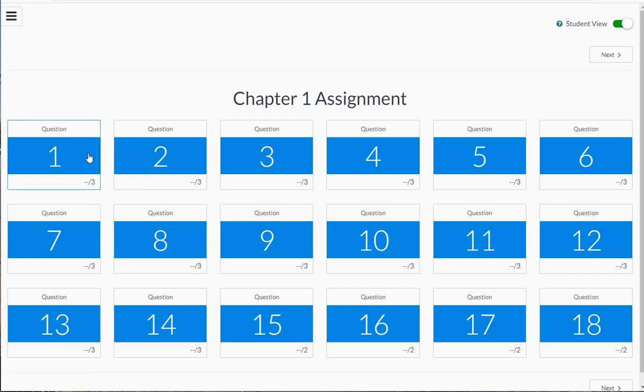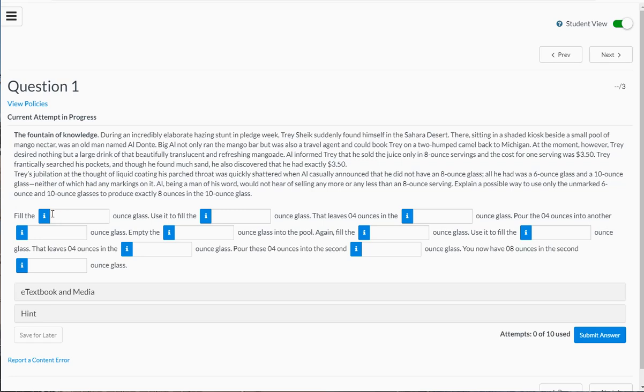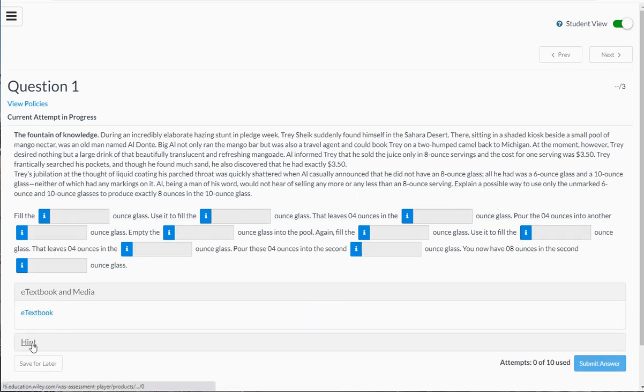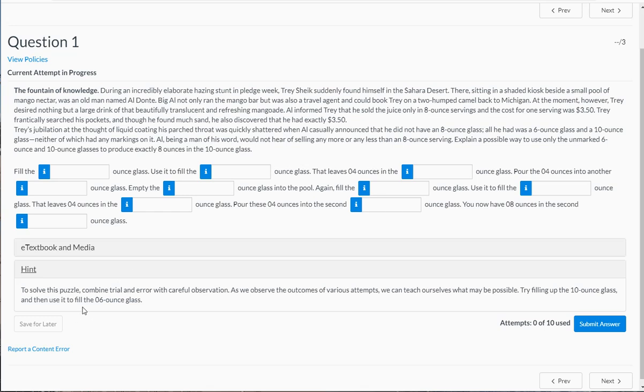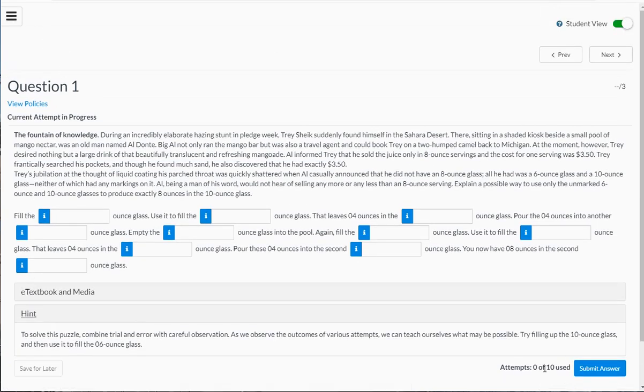When you're ready to begin, you just click on a problem, and then you're going to have to answer all the questions. If you need help, there's a link to the e-text for this. And if you need a hint, you can click on the hint here. You have more than a single attempt on each problem, so you can work until you get it correct.